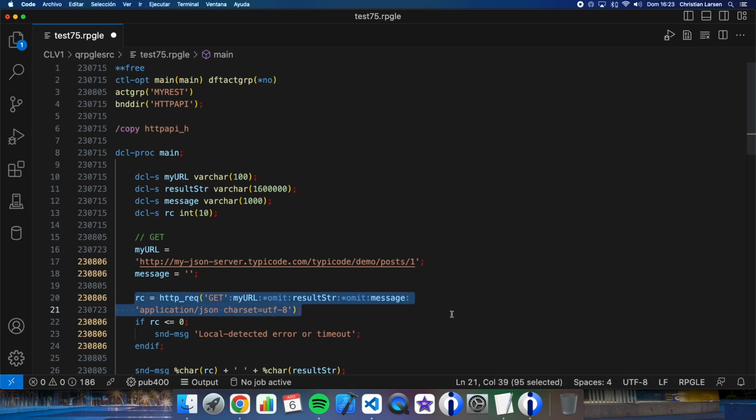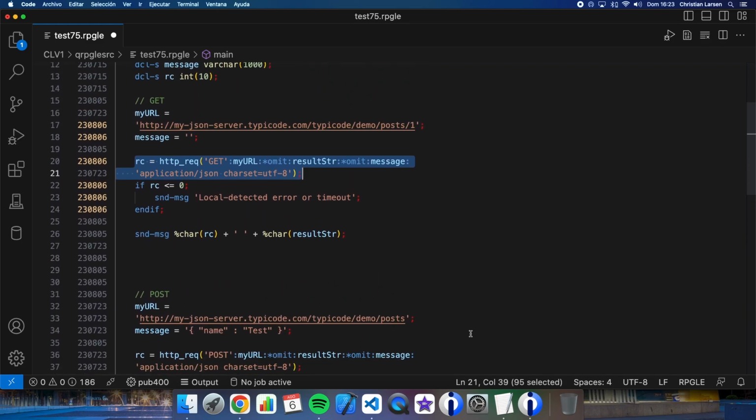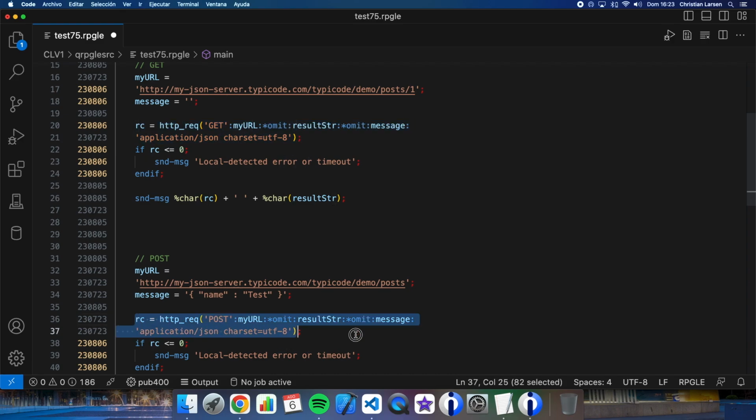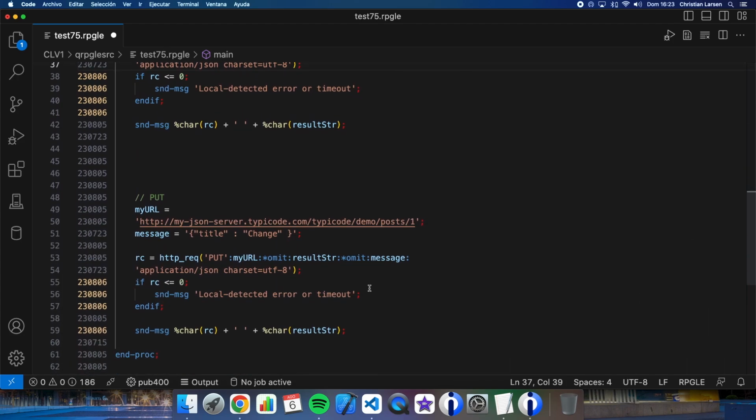And how about making a post? Well, what is really good using this function is that a post is the same as making a get. The only thing that changes is the message and the URL, and of course the request. As you see, it is completely the same. I don't have to say that making a put is also the same. Well, let me compile it.